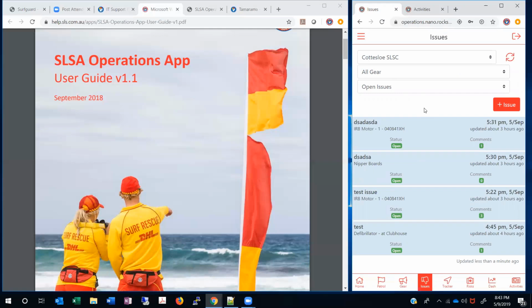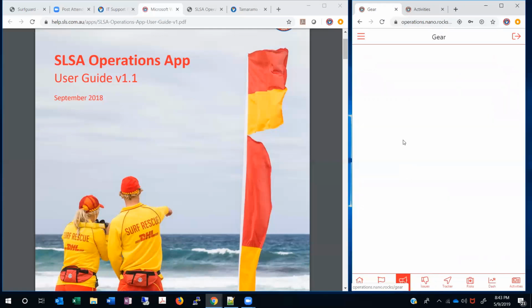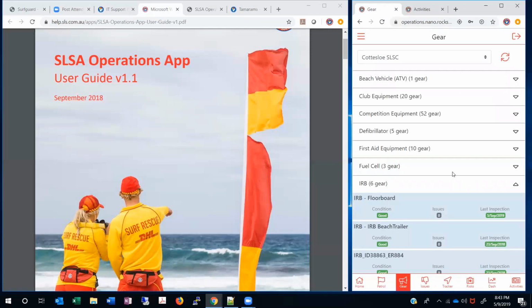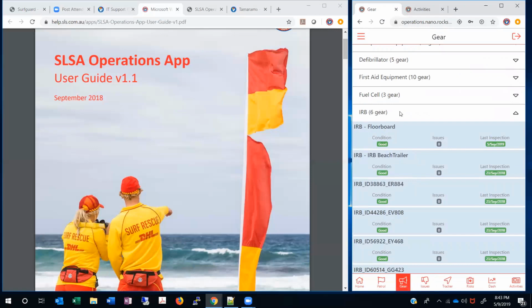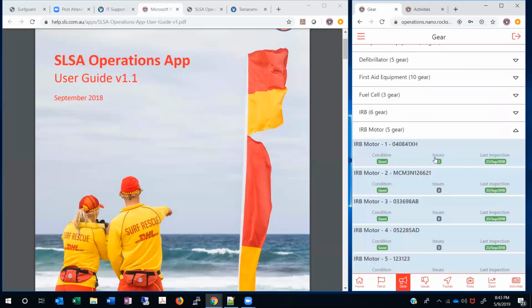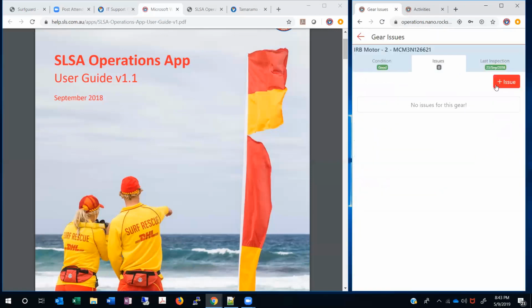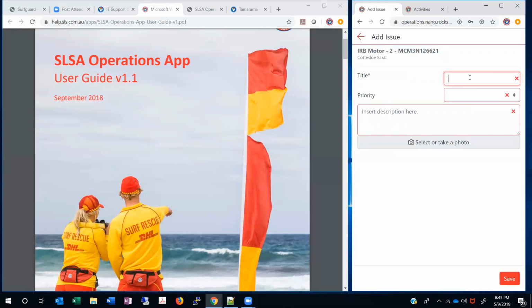So this will basically allow you to log issues against certain pieces of gear. So if there is an issue with say this IRB, let's say this IRB motor here, then what you can do is you can actually create an issue, give it a name, and then a priority, enter a description there.